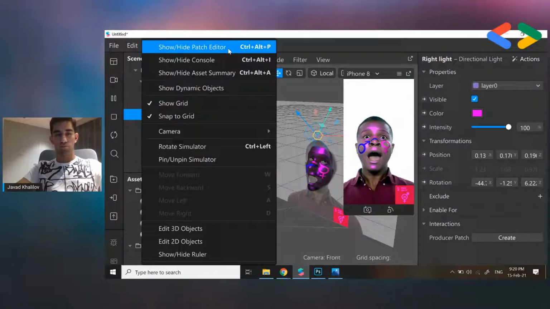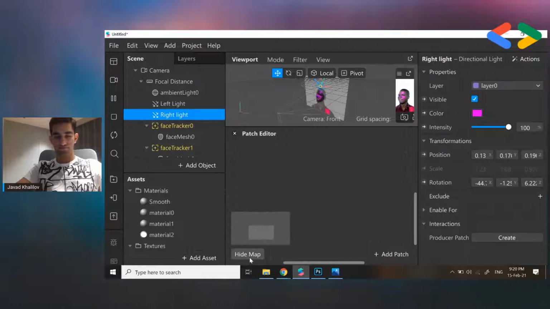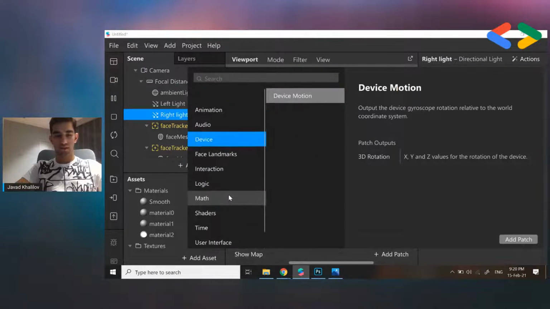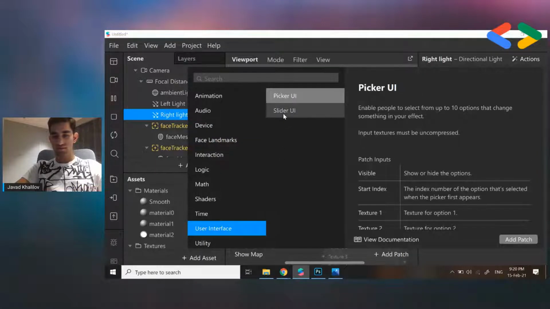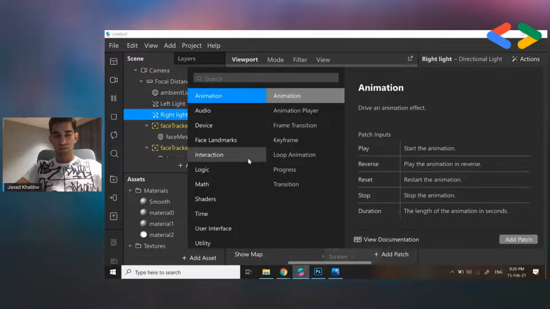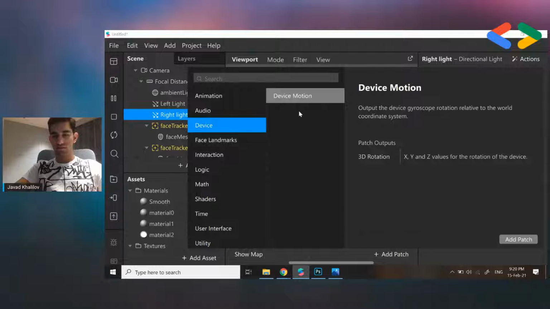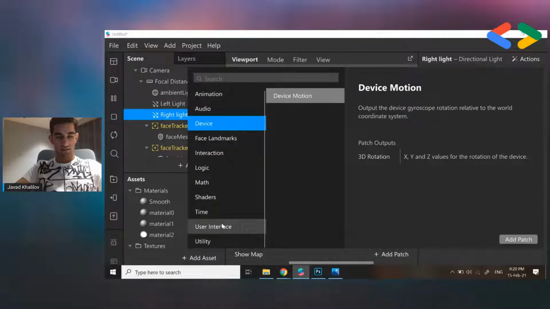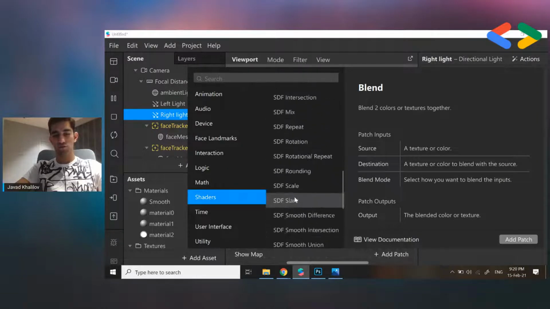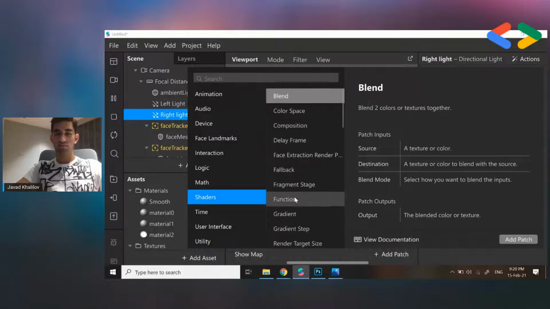As you have seen before, this is our patch editor, the structure map, development and motion part of our project. Here, by clicking add patch, we can add various kinds of structures, like some user interface, some UIs, some audio players, animation, some interaction, like device motion, shaders, delay frames, color space. Anything you want, any style of effect, is available in this program.